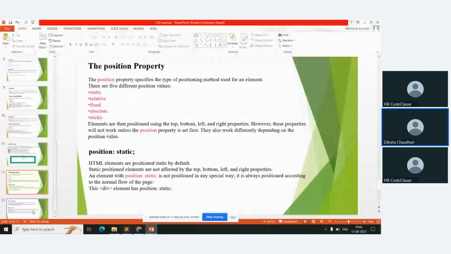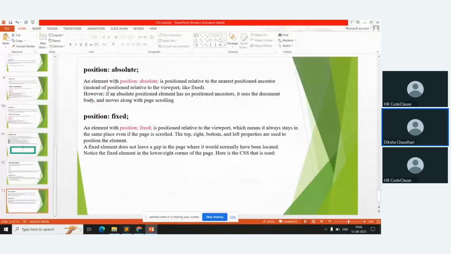So next we have the position absolute. An element with position absolute is positioned relative to the nearest positioned ancestor, instead of relative to the viewport like fixed. However, if an absolute positioned element has no positioned ancestor, it uses the document body and moves along with page scrolling. So if you mention position absolute, when you are scrolling the page, the element will also scroll with the page.